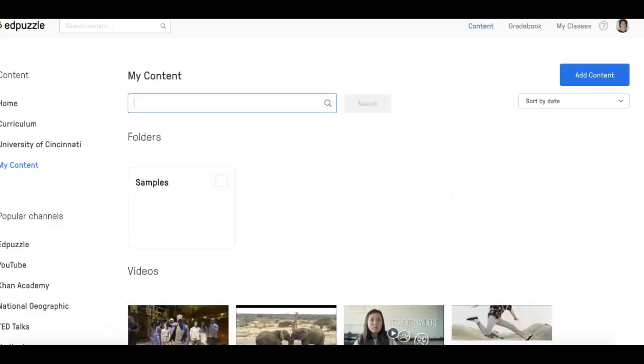All right, so once I log into Edpuzzle, you're going to see that I have choices on the left-hand side, like Home and My Content down here. If it asks you if you have a school to associate yourself with, you can put in University of Cincinnati. You can really put in anything. So I'm going to select My Content here, and this is what I'm going to get. And then to record a video, I'm going to select Add Content.